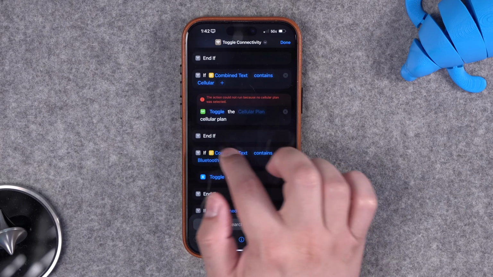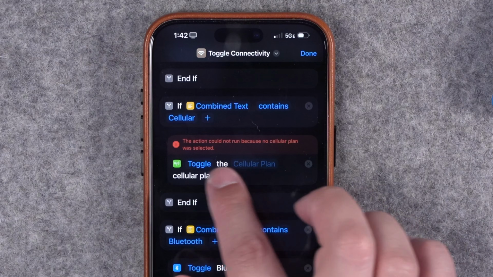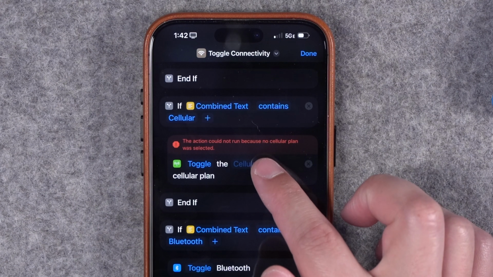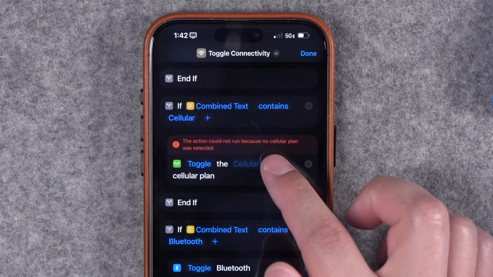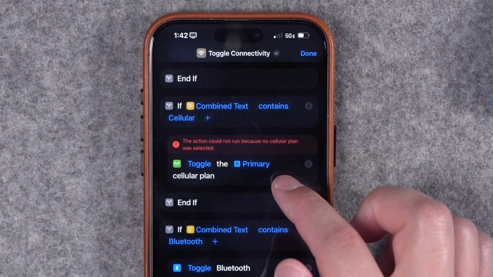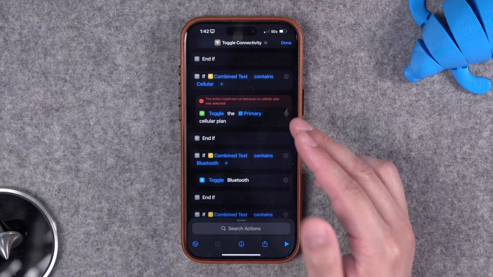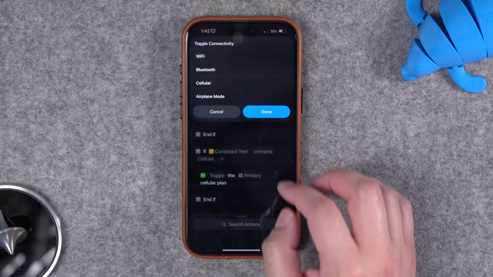Now, one thing you do have to do before you run it, if you want to toggle cellular, here under the cellular action, be sure to tap here and choose the cellular plan you want to toggle. This would also be useful if you have multiple SIMs connected to your single iPhone. So now I'll run this shortcut.